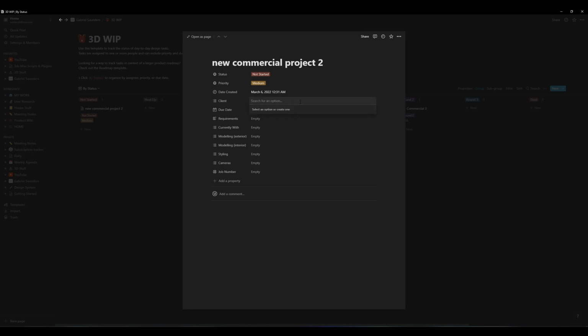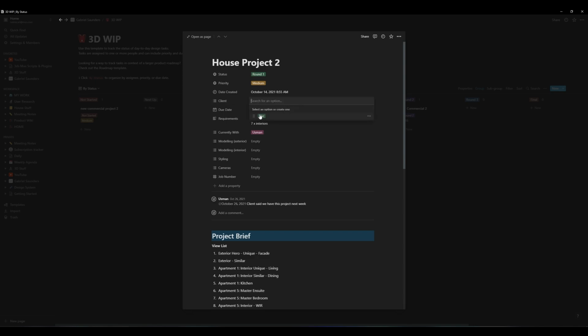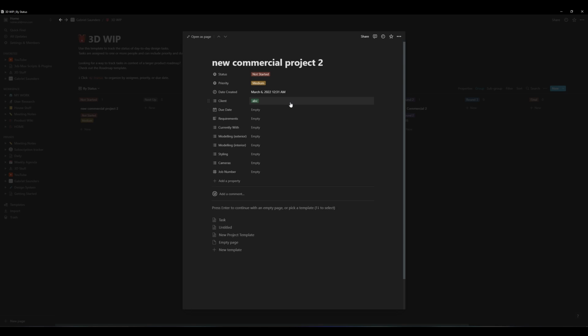So if I say the client is ABC, once that tag is created, if I go into any other job, I can say the client for this project is also ABC. You can also set the due date for this project, so you will get reminders. If you've got a bigger team working on a project, you can also assign different people to those projects. So I can assign myself to this project, who's doing the modeling, who's doing the camera, styling, interior and stuff.